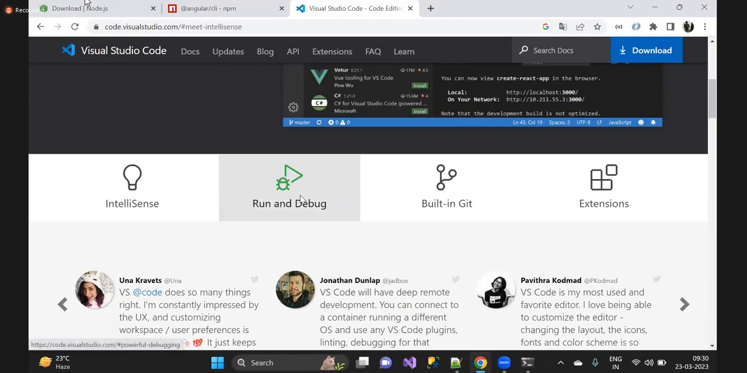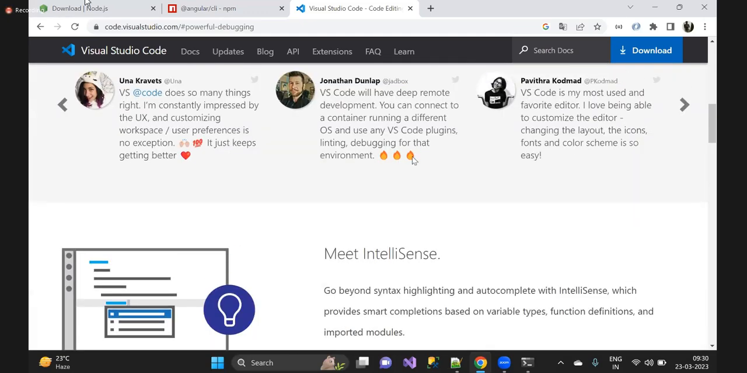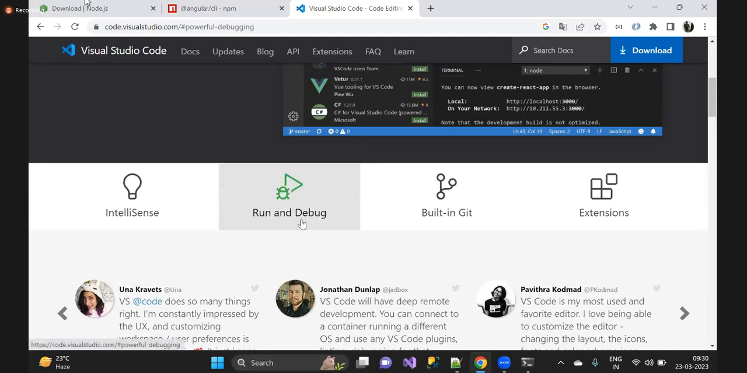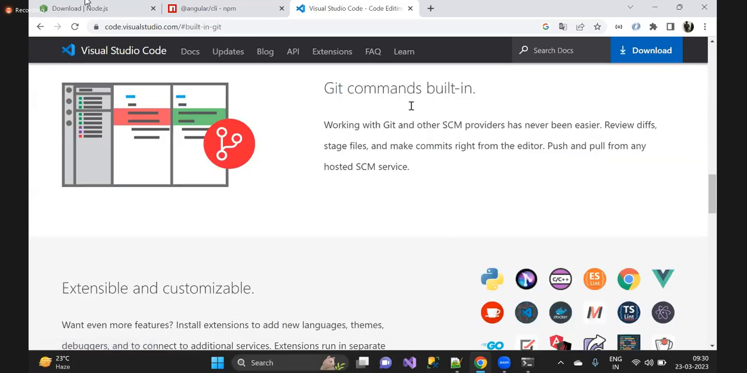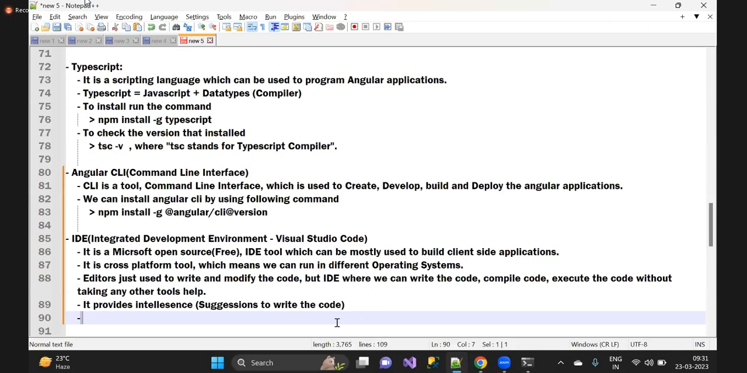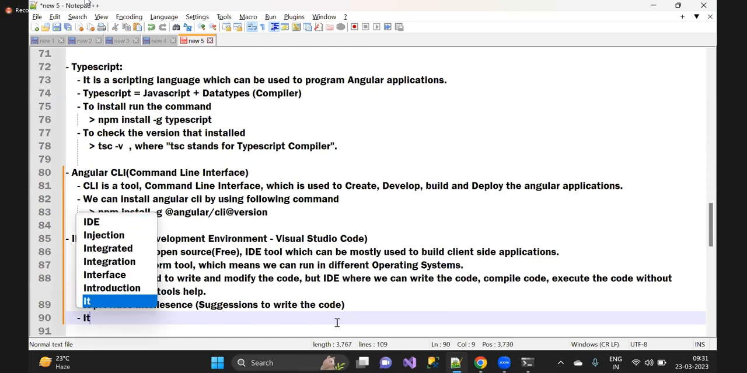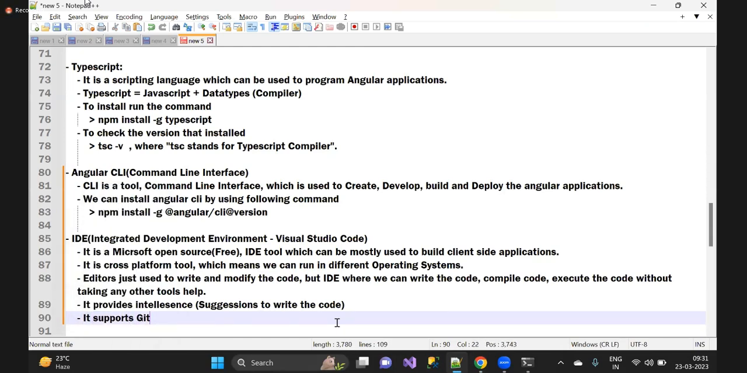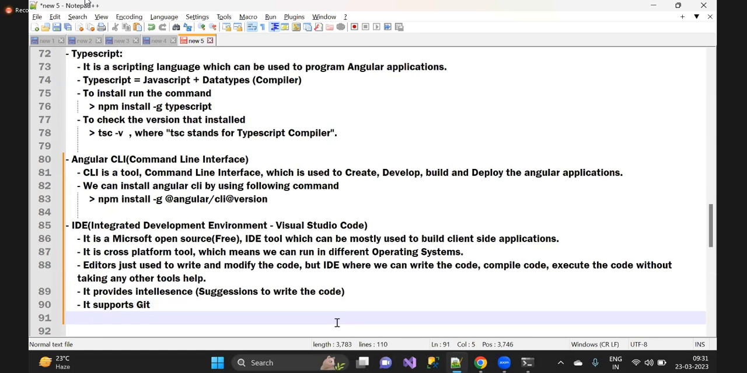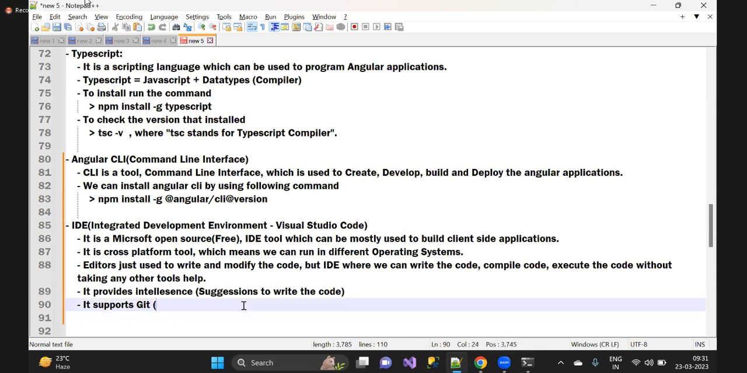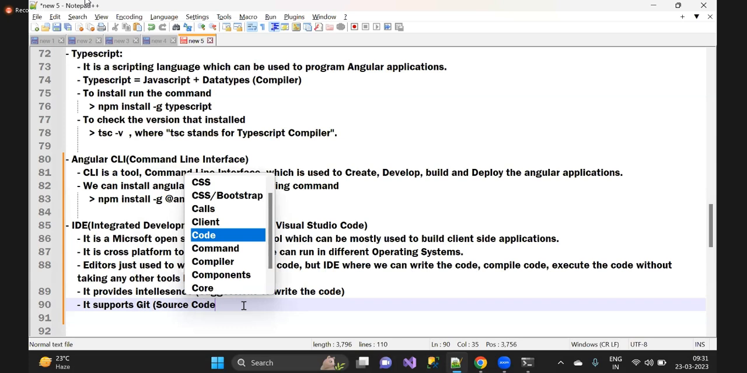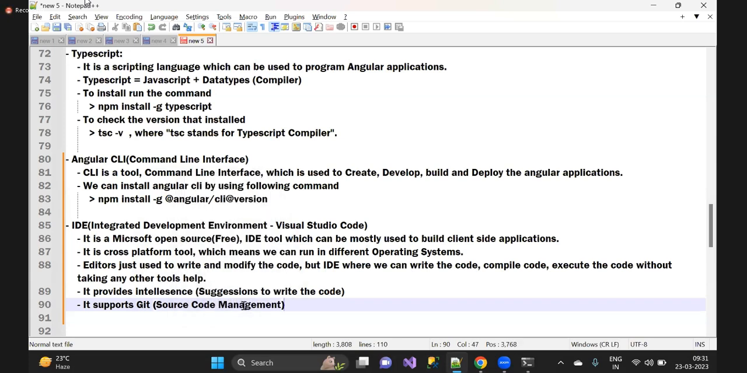And the second one is, I already told you this point, where you can run and debug the application. And also it provides what? Git support. Now what is meant by Git? Every real-time person is supposed to know about it. It supports Git. Git is a source code management tool, I can say.